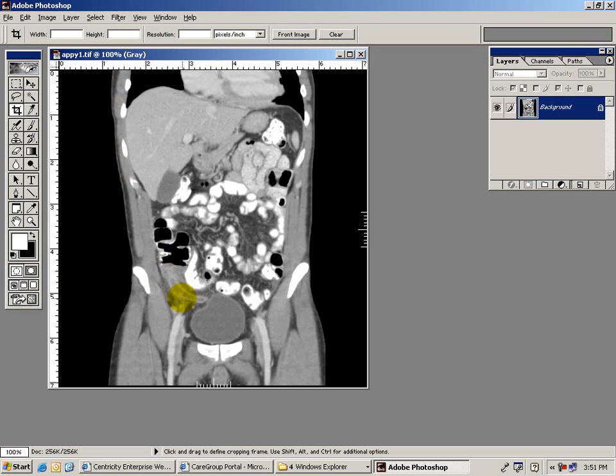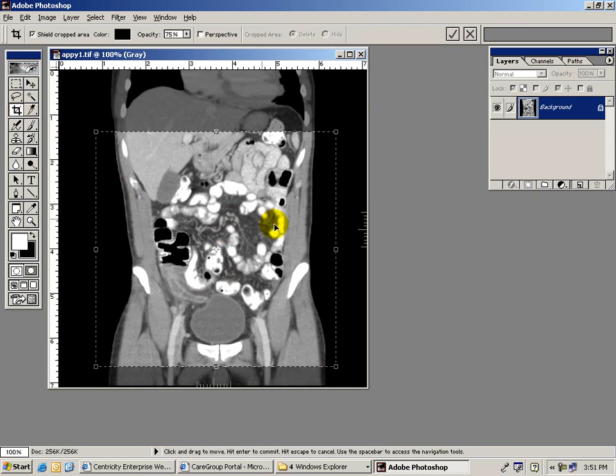But for publication, we're going to want to crop this image using this cropping tool so that we can better focus on the region of anatomy that's our area of interest. So we click down and we go over the region of interest. You can see it's highlighted here. And this looks like a pretty good crop.